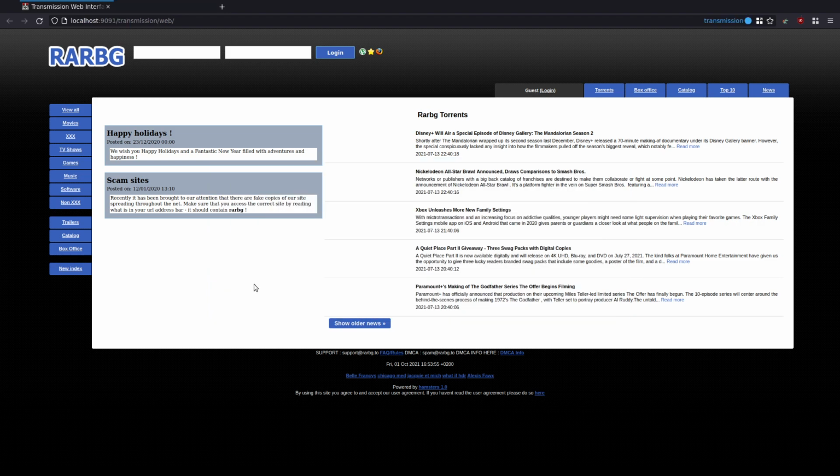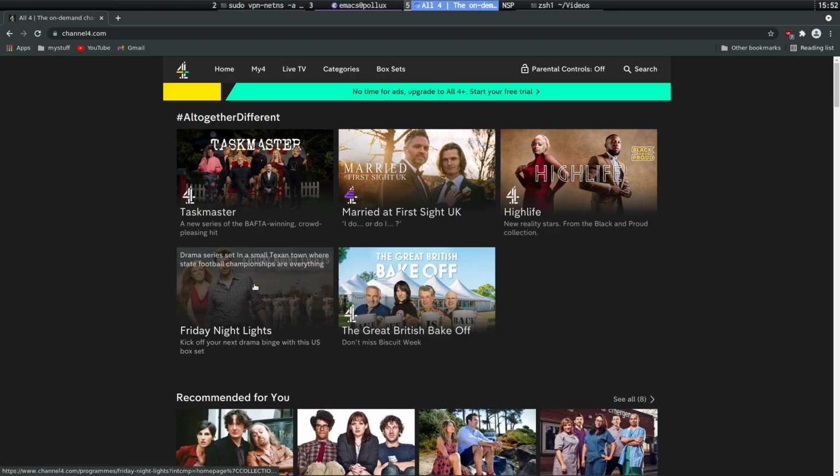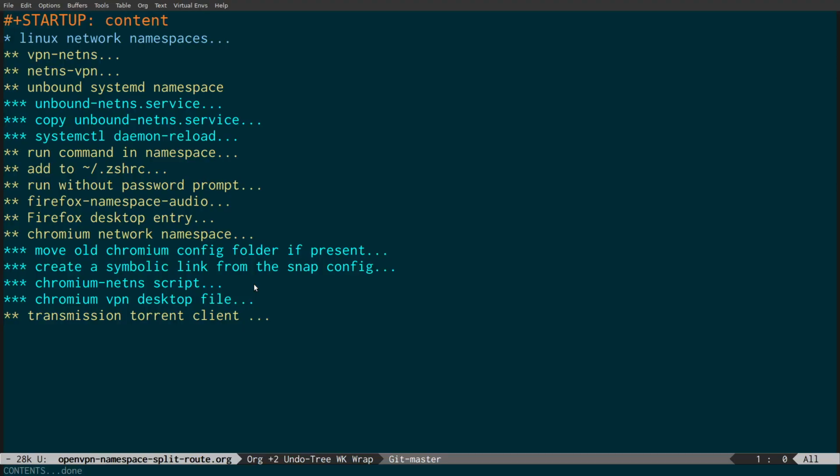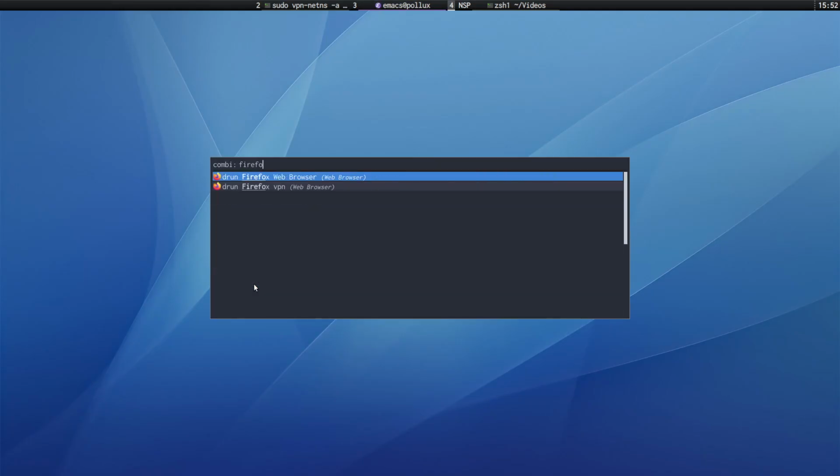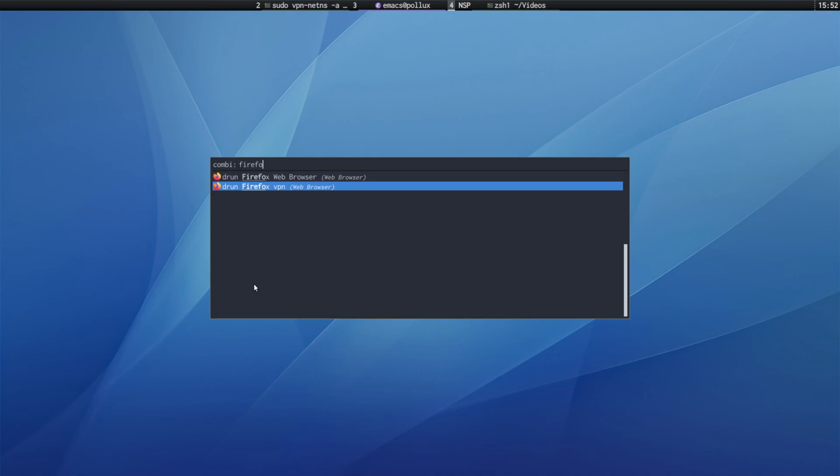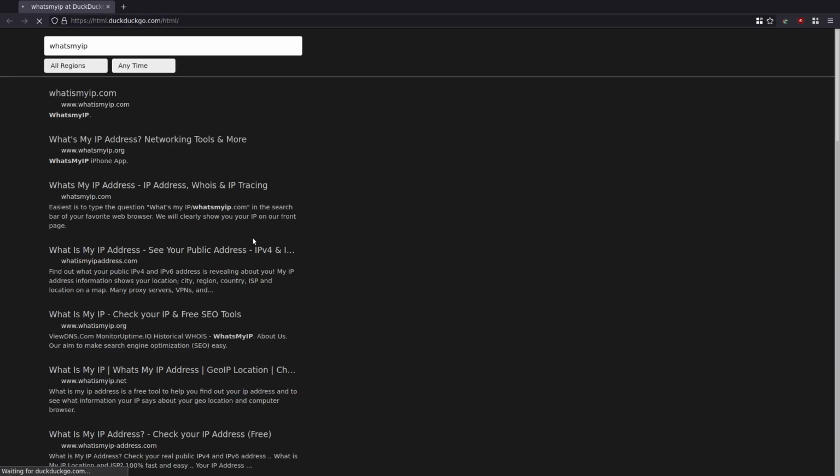So what I'll do is just close these. So again, I can either type Firefox and then select the VPN version. I've got Firefox running in the VPN. What's my IP? Okay.